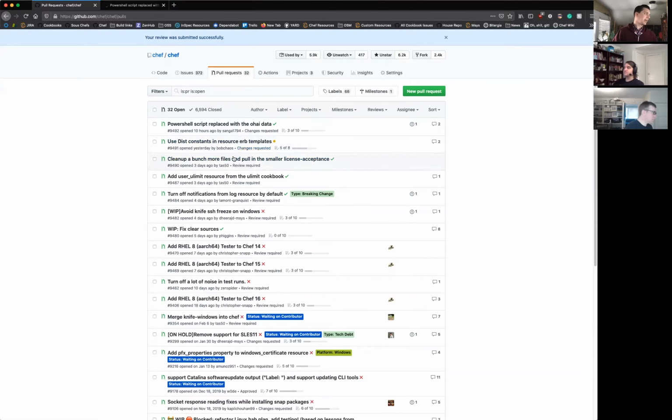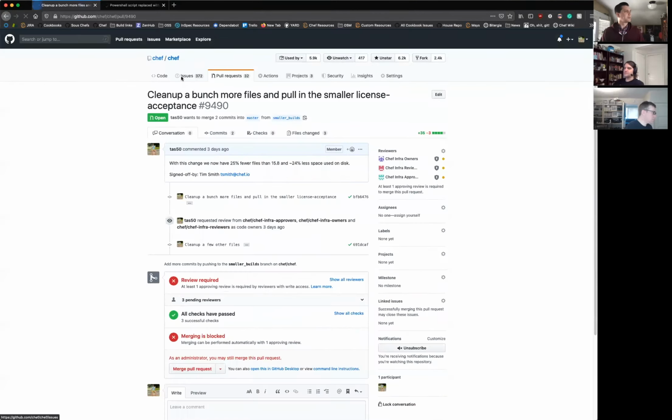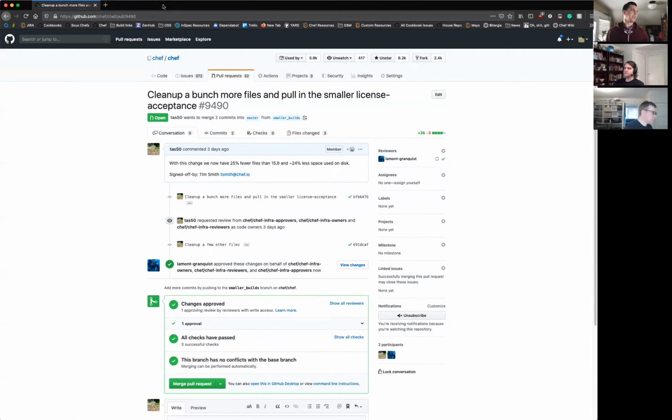The next one is 9490, which is mine. This is really just applying the same cleanup that we did in Workstation. Slightly tweaked a little bit to get around the fact that the cleanup was trying to delete files in the Chef utils folder and the Chef config folder, and that was making it fail. But it gives us a nice little win.